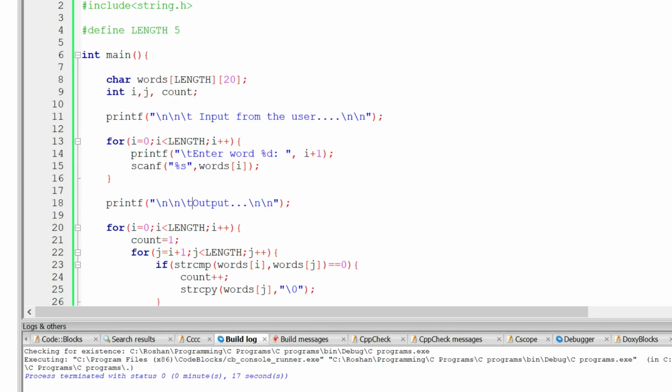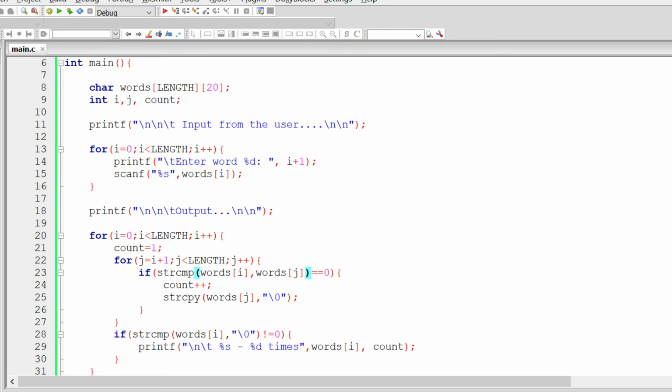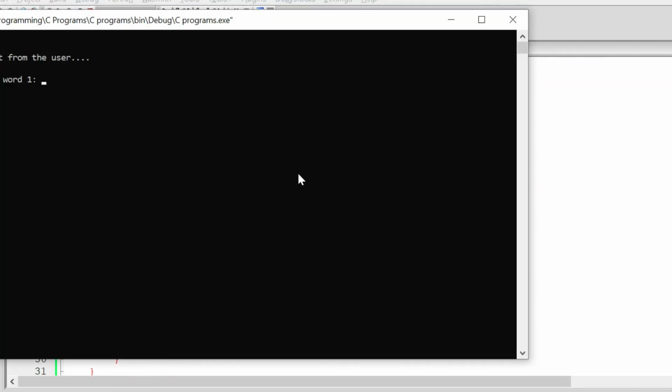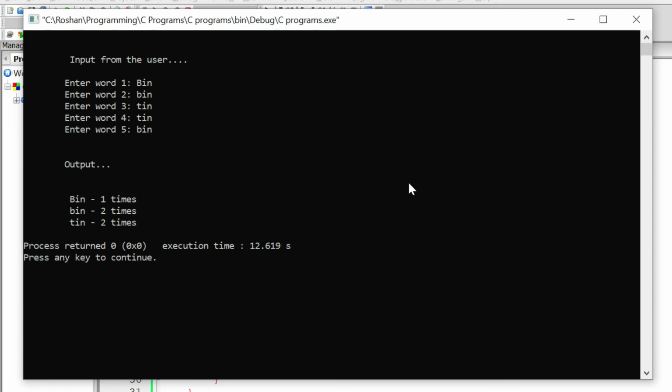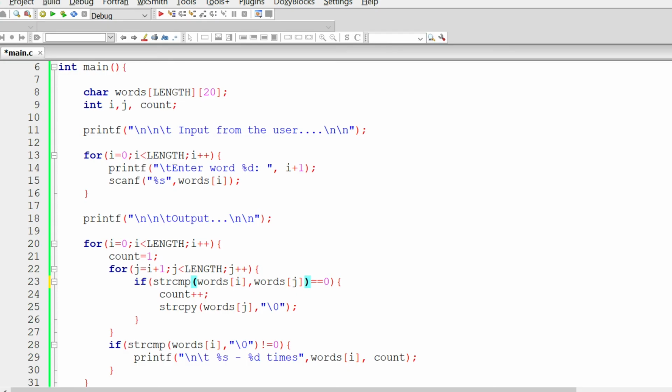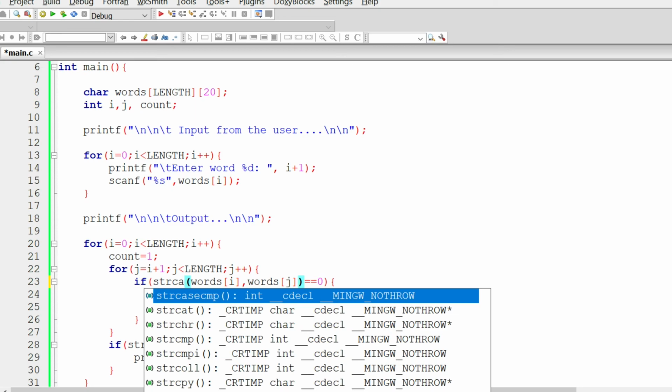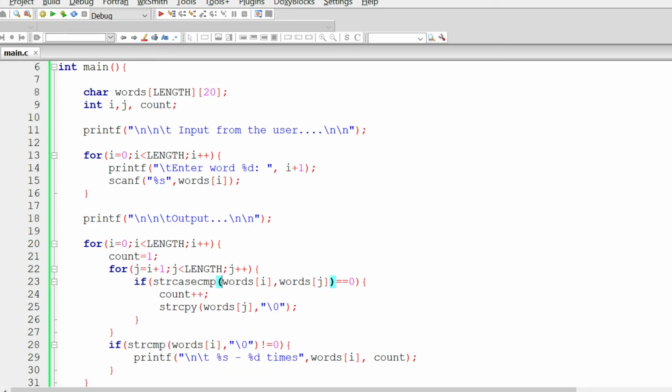So it's working fine. For now this program is case sensitive. What I mean, I'm going to show you. Bin with capital B and bin with small b, and tin and one more bin. So as you can see, it's treating bin with capital B and bin with small b as separate words. And if you want to make it case insensitive, we can simply change strcmp to strcasecmp, and we'll save it and run it.